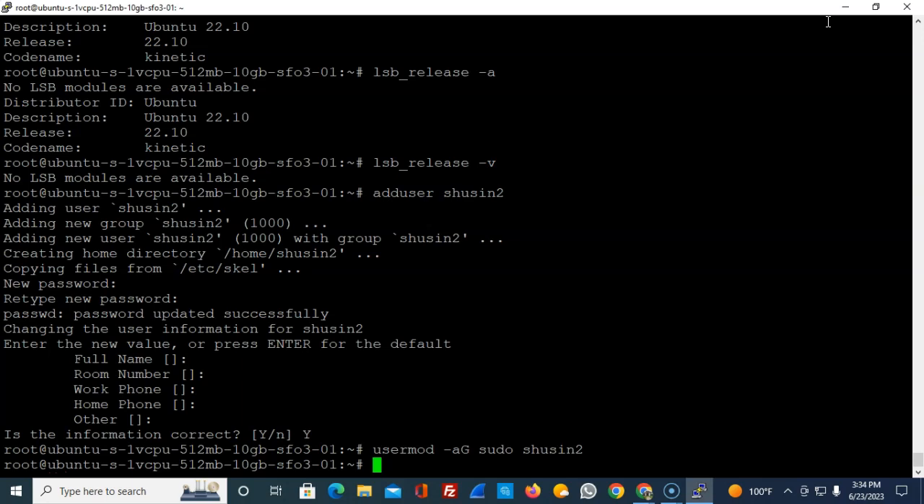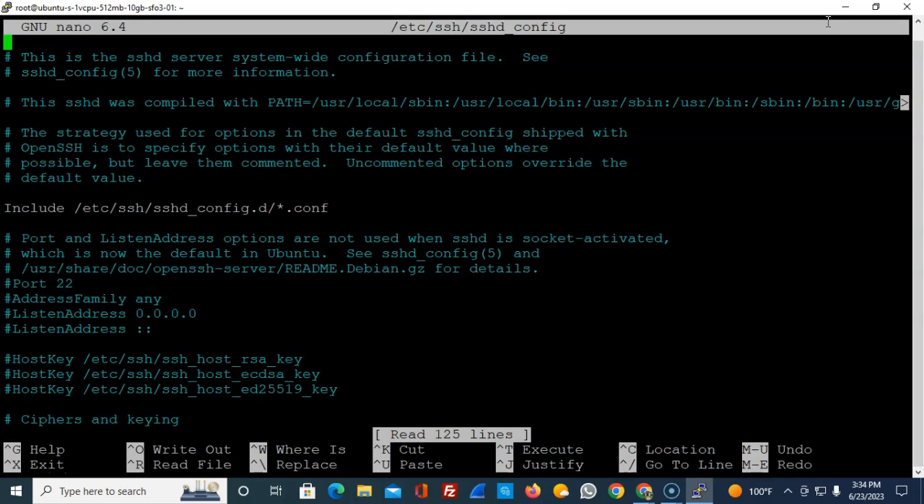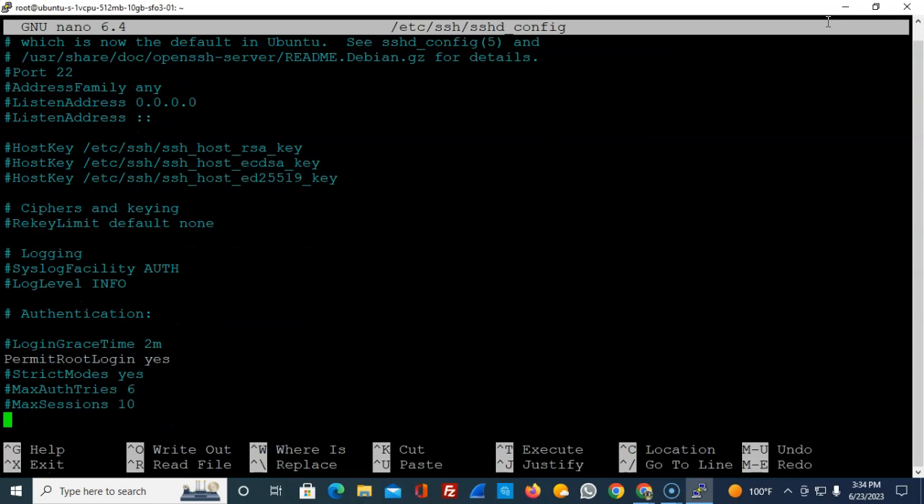Okay, let's modify some files. I'm gonna clear this out. Let's modify the SSH file: nano /etc/ssh/sshd_config. So we're gonna go to the config file here, enter. Okay, now we can go down and look for permit, where is this?